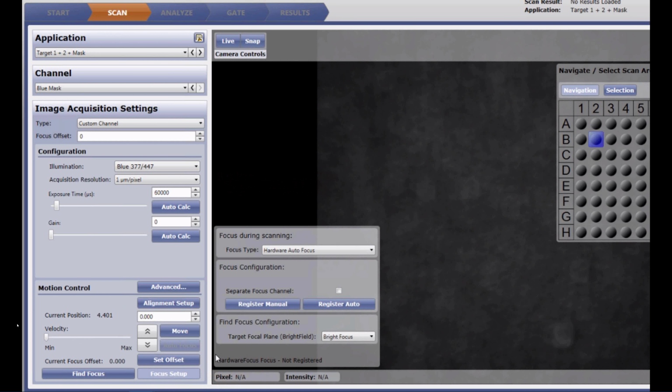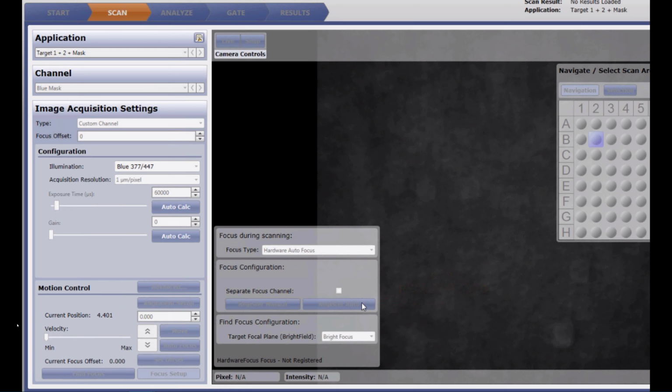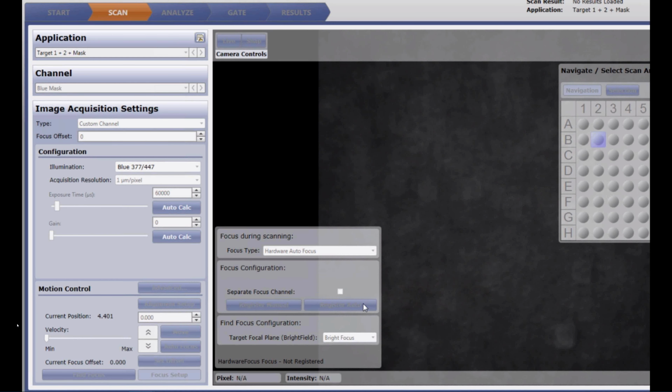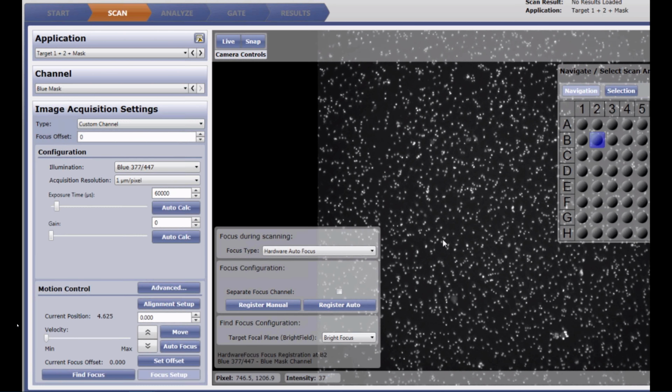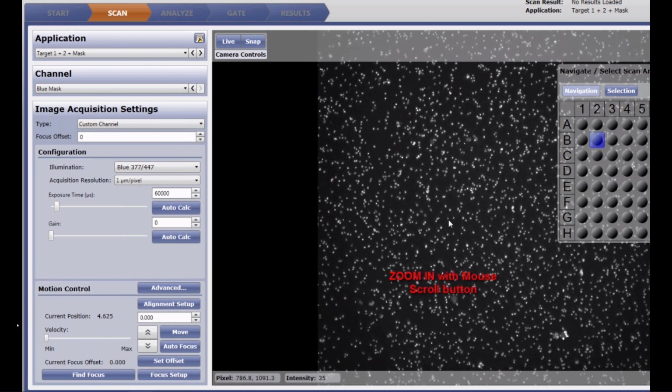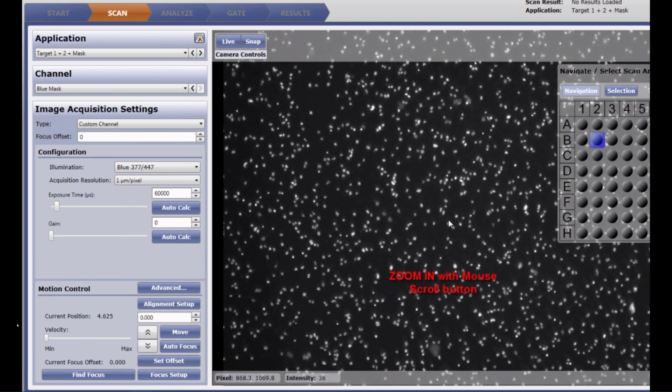Focus Setup opens up another dialog box. And the only thing you'll need to do here is click Register Auto. The system will move the stage up and down like you would do on a microscope, trying to find the Z-plane where the cells are in focus. So you can see your cells will eventually stop at the point where they're in focus, and then the hardware focus beams, which you don't see, will be placed on the bottom. So now we're going to be using those hardware focus beams to find the right focus when you navigate from well to well. So we can close that dialog box, and then just with your scroll button you can zoom in to see the Hoechst stain cells.